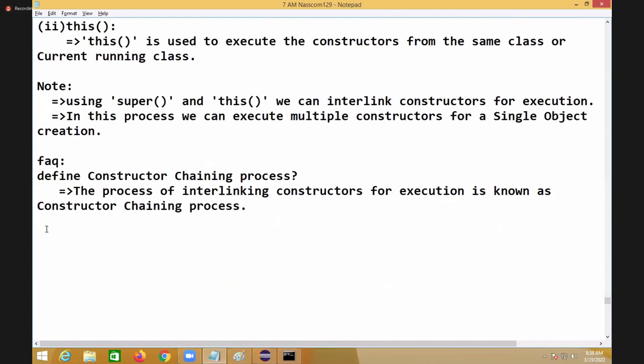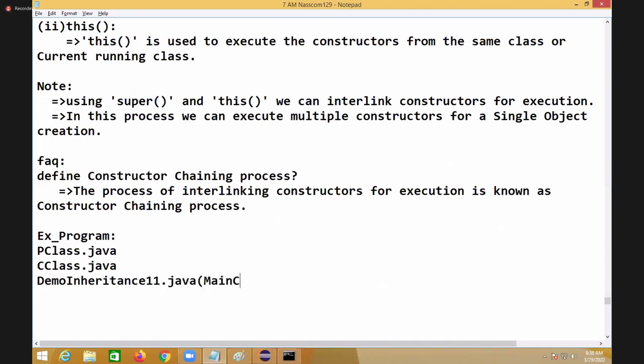Right, okay. Here, example program. So ParentClass.java, ChildClass.java, DemoInheritance11.java. This is one main class. So output.